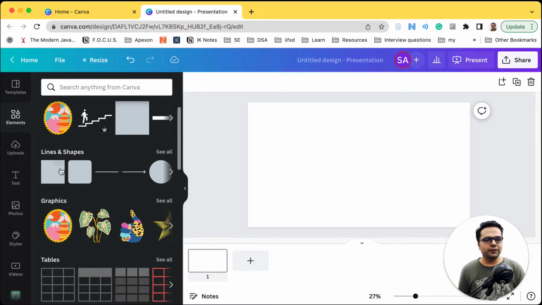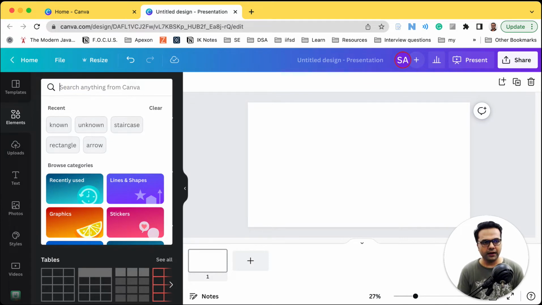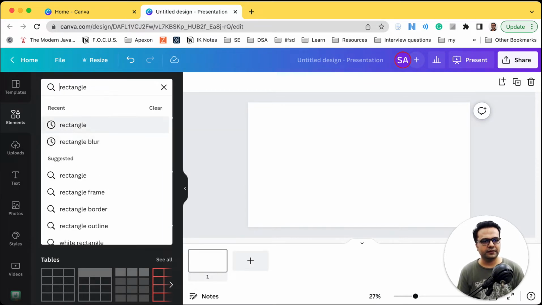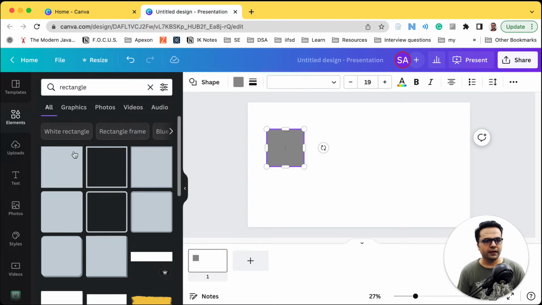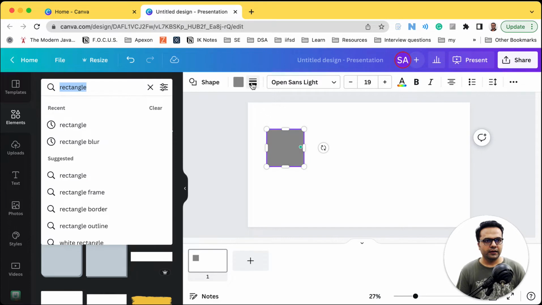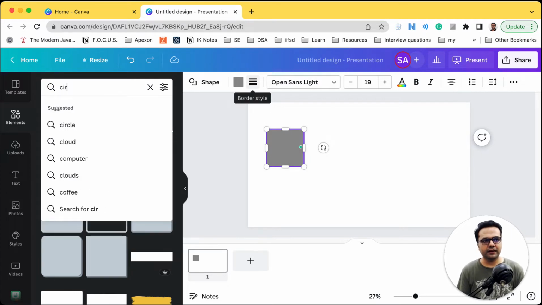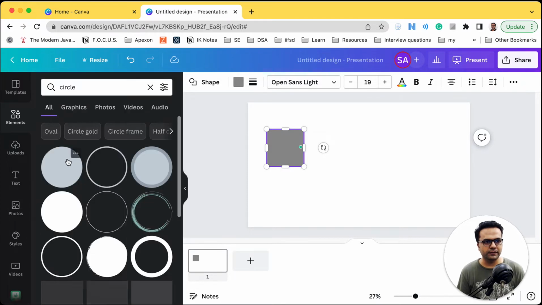So, you see these lines and shapes here, right? One way is you can see all of them from here. Or you can simply search for a rectangle. Just search for a rectangle here, and you have a rectangle here. So I can just click and drag a rectangle here. I'll also search for a circle, and I see a lot of circles here, I'll simply click and drag a circle here.